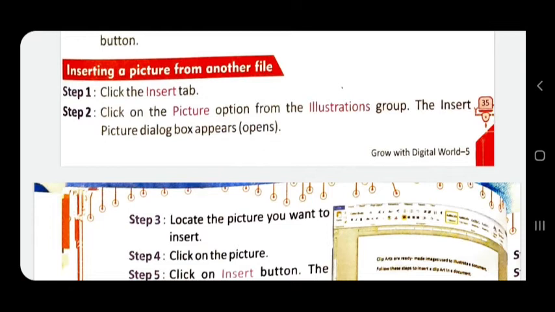The next one: how can we insert a picture from another file? Clip art are pictures which are inside the system or MS Word, but some other pictures can come from another drive or other sources. So here are the steps. Click on the Insert tab. Then there is a Picture option in the Illustrations group, so click on the Picture option. Then locate the picture that needs to be inserted.